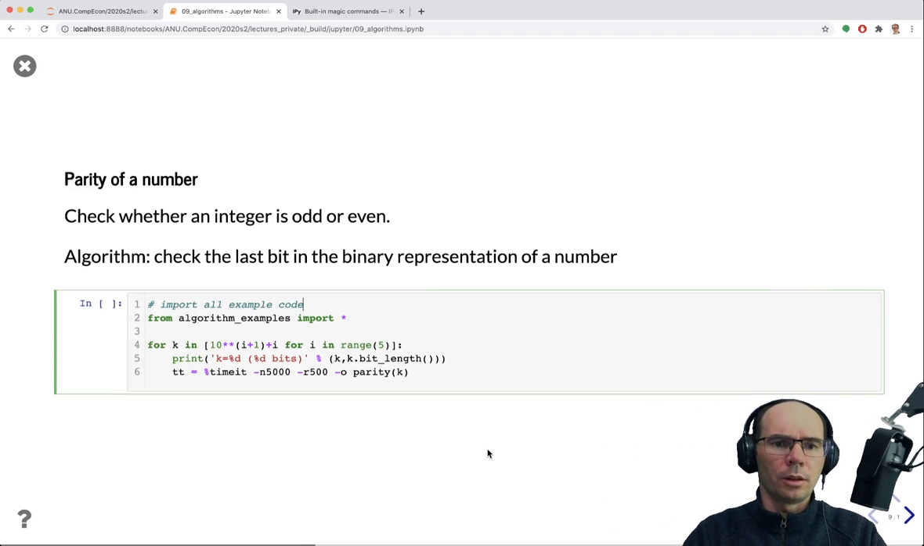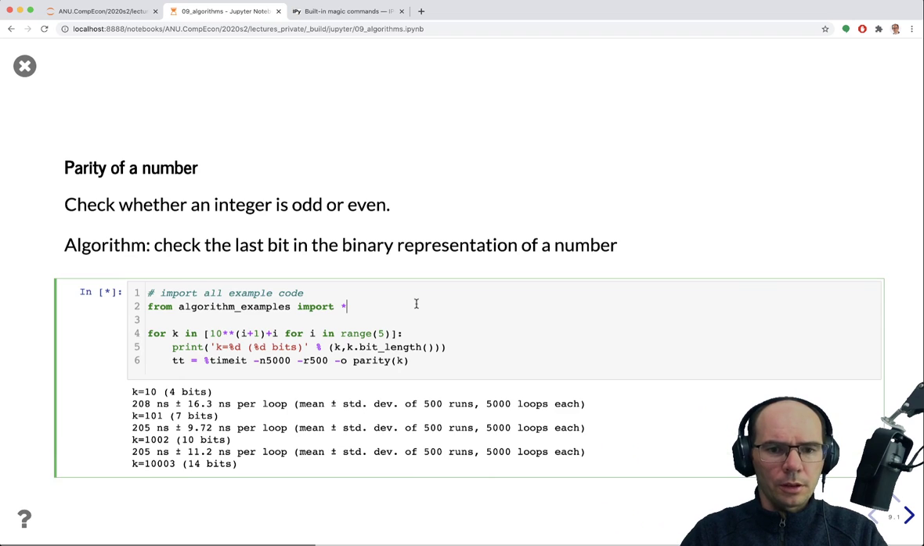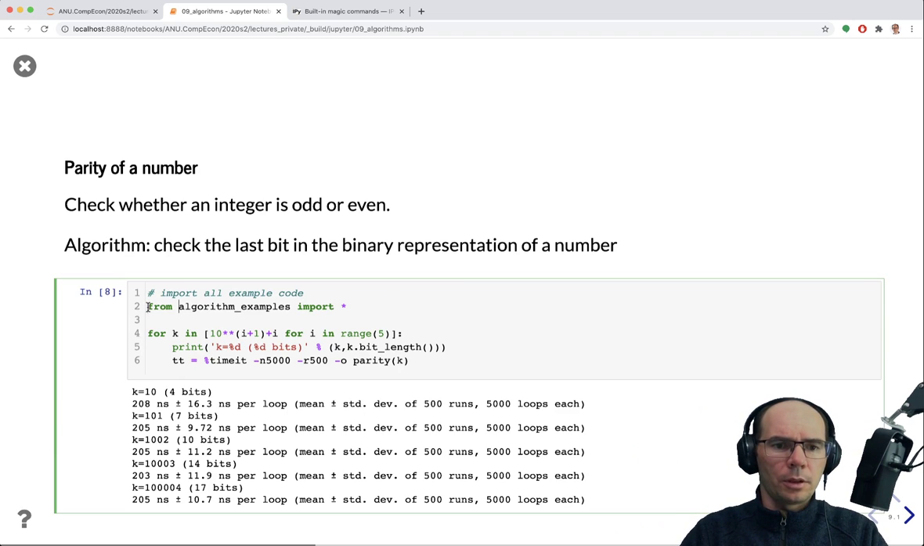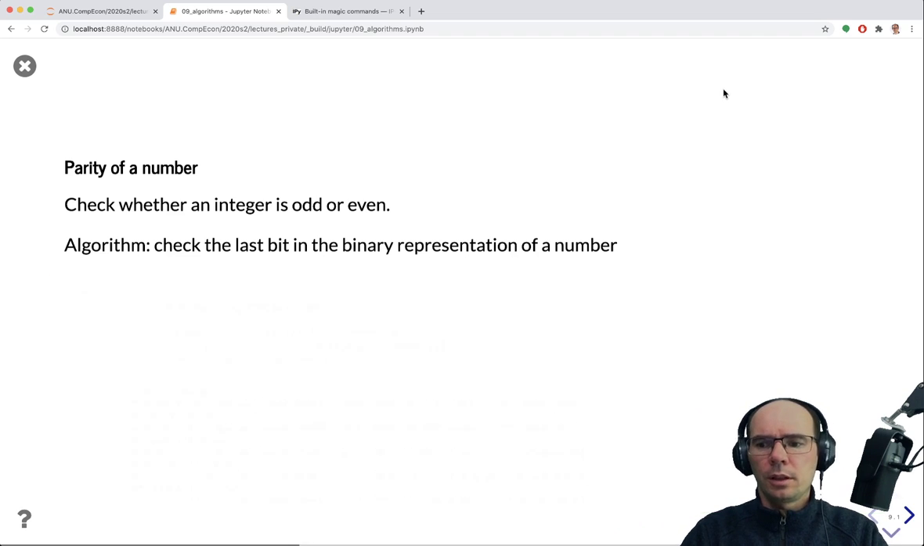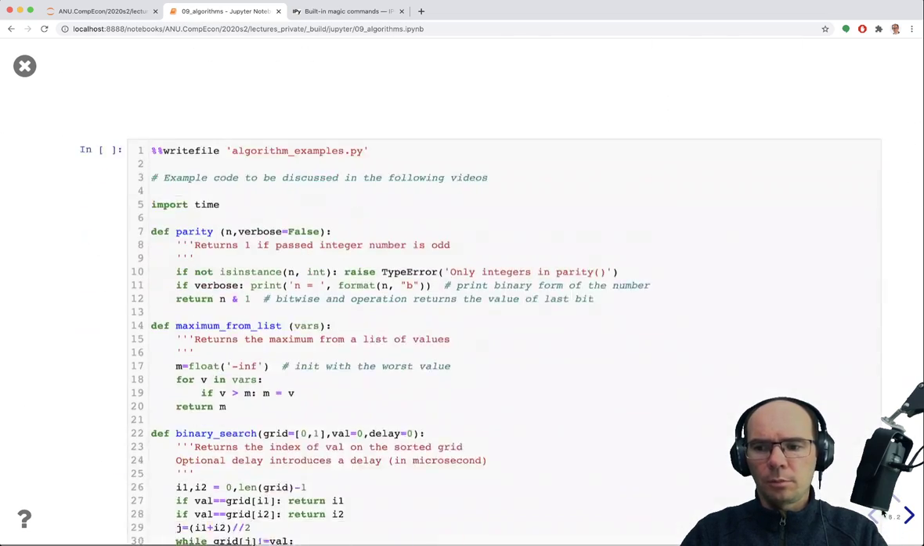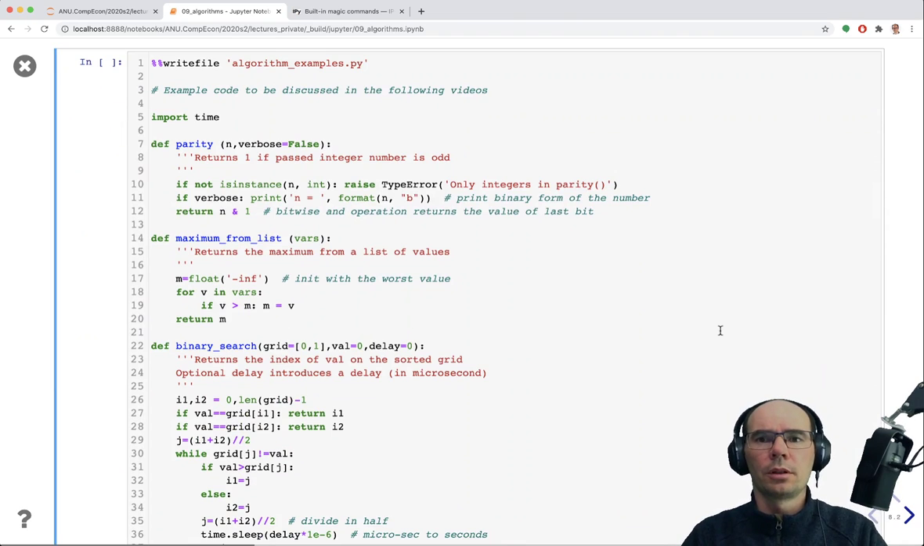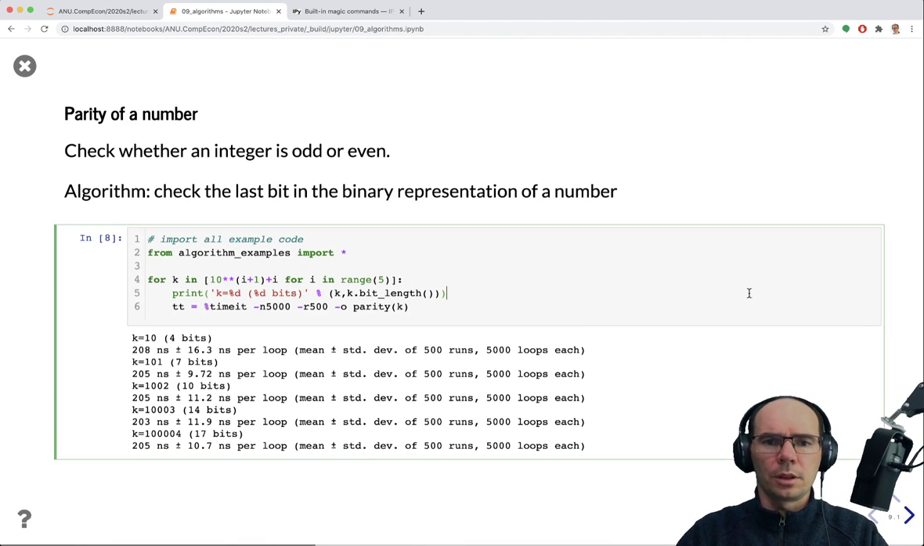So parity of the number just checks whether a number is divisible by 2. This is done quite easily. So if I run this, you can see that I'm importing a file called algorithm examples. This is a code file that you can run by clicking here, or in the normal notebook view. You will not miss it. This is just a large code that I'll go through the details of in the next several videos. But here we're just going to be using this code as is.